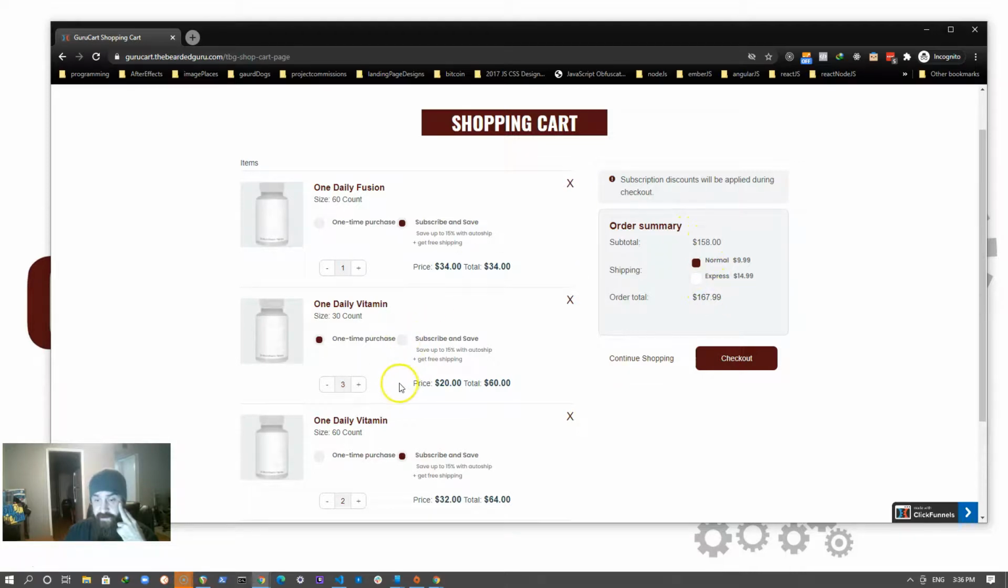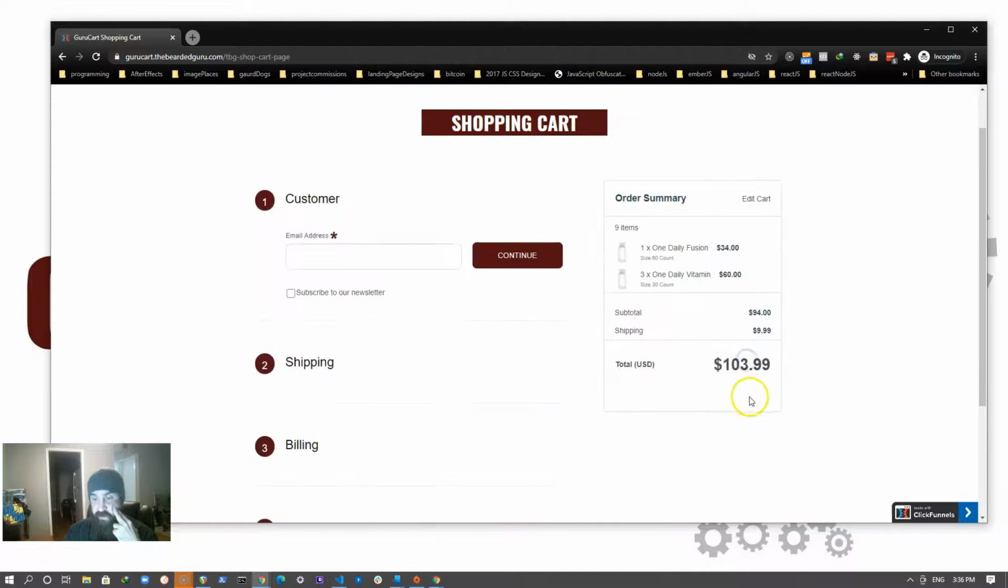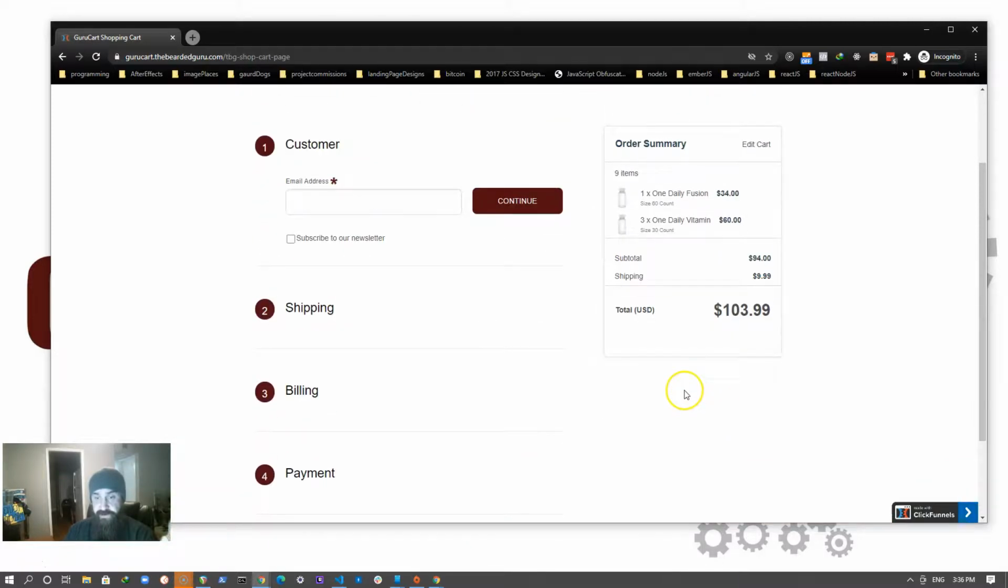And then you're like, you know what, I don't need the subscription product here for the 1 daily vitamin, so I'm going to knock that out completely. So that removes that item from your shopping cart and also updates your prices as well. So you're looking at that, you're like, you know what, I think I'm ready to purchase. So I go click out to checkout, and now this pops up a new screen.